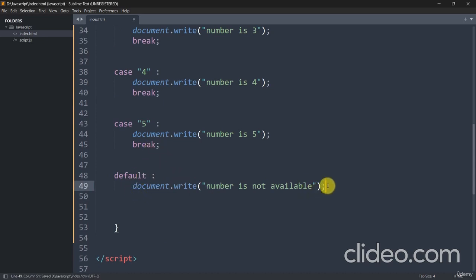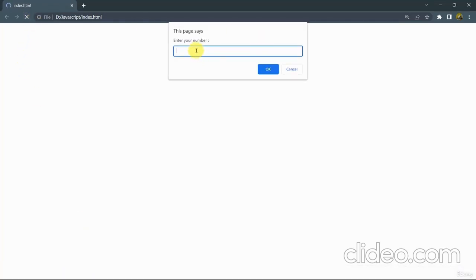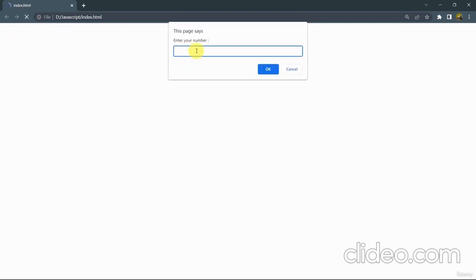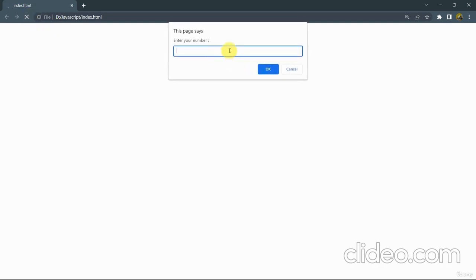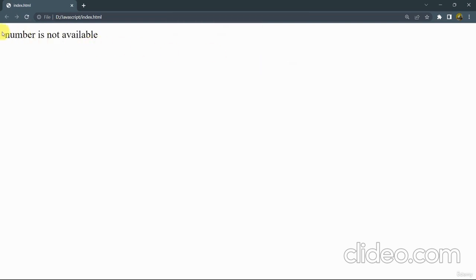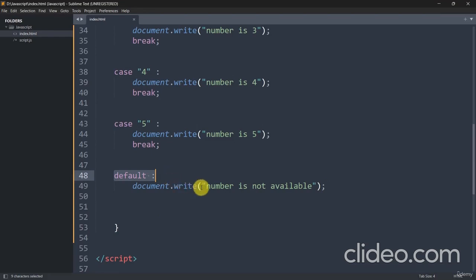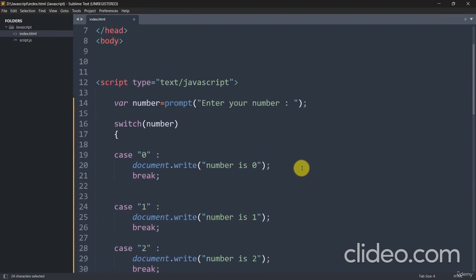Okay, so right now if we save it and refresh our browser, we have given the condition from 1 to 5. So here if we write over here, let's say, 3 and click OK, here you can see number is 3. And if we give over here 5, you can see number is 5. And if we give any number greater than 5, let's say 12, and press OK, here you can see number is not available. Which means it prints the default, number is not available. So this is the basic of switch in JavaScript.